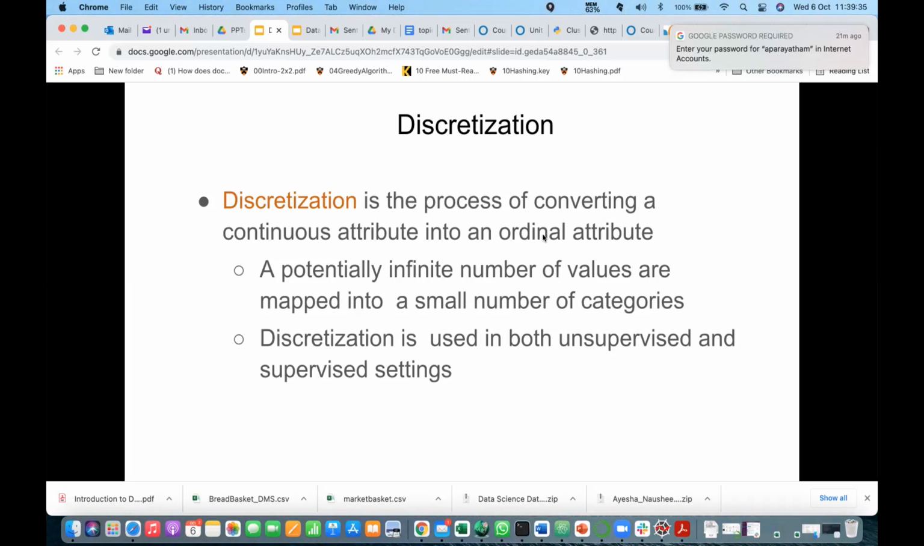What is an ordinal attribute? It means comparable: you can say greater than or less than. You can still compare. This group is less than that. A potentially infinite number of values are mapped into a small number of categories. So for any value between 0 and 100, real numbers, I make 10 bins, like 0 to 10 as the first group, 11 to 20 the second group, and so on. It's a way to start.